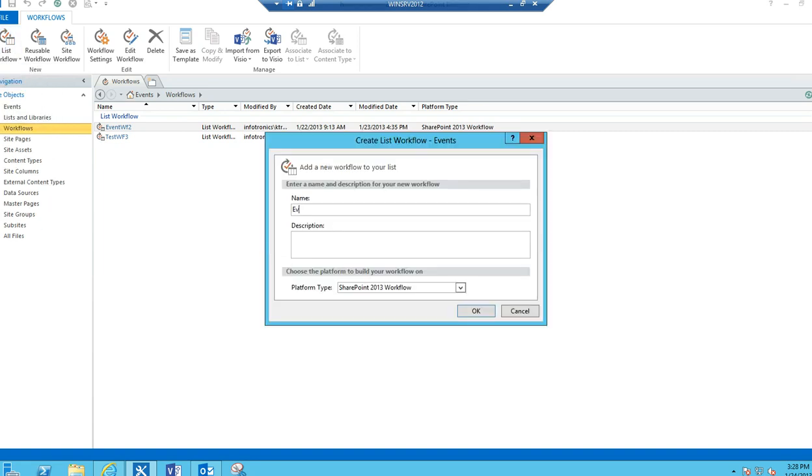I'm going to call it Event Workflow 3. Now, I had mentioned in the last video that you'll have two styles of workflows. So if you install the Workflow Manager properly, you will see that you have a SharePoint 2013 choice along with a SharePoint 2010 choice. In our case here, if I can type right, we're going to do SharePoint 2013 workflow.